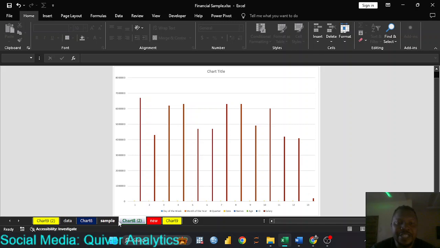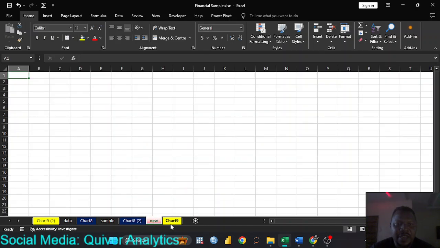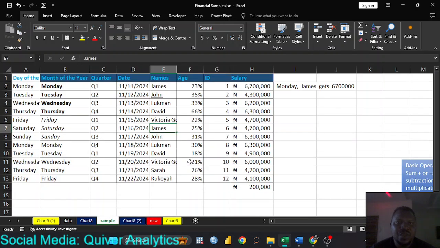So those are ways of duplicating and coloring and renaming your sheets. You can move them as well. Now there's something I want to show you. Okay, so now we've learned how to rename sheets.